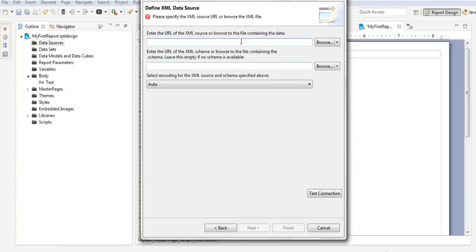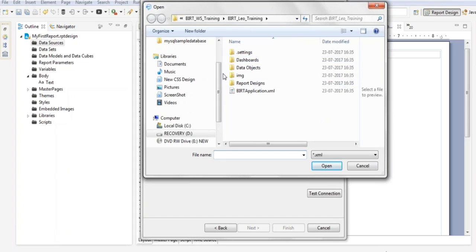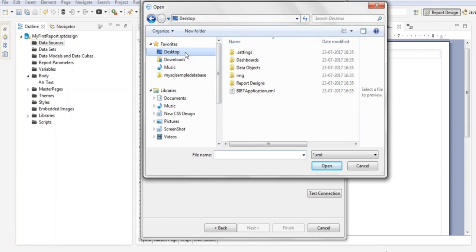So here you can see the two options. One is to enter a URL for the XML source, and the other is the schema browser. If you click the absolute path, it will go to your local system directory. Here I have some XML files on my local machine.